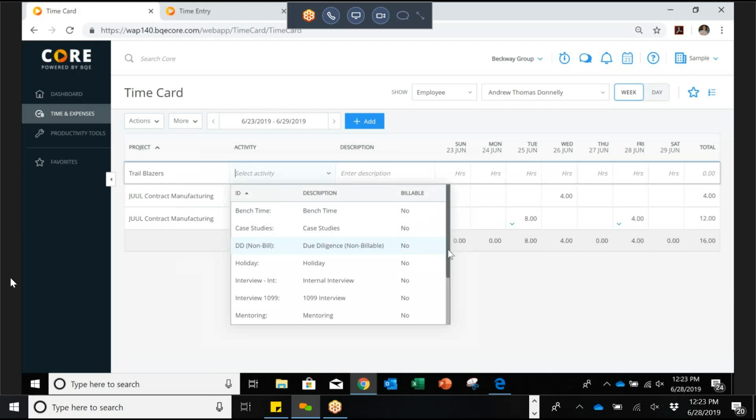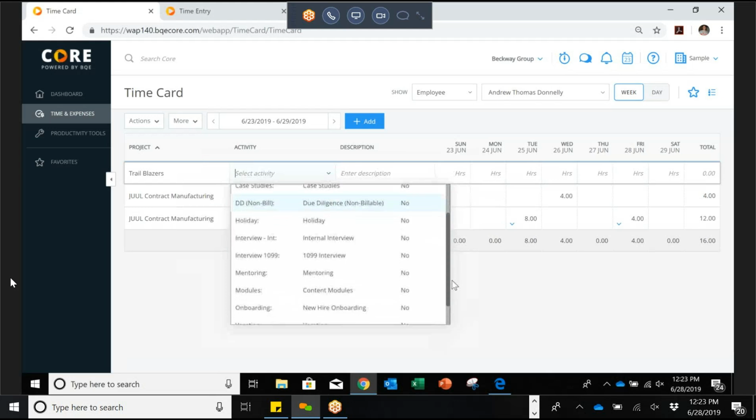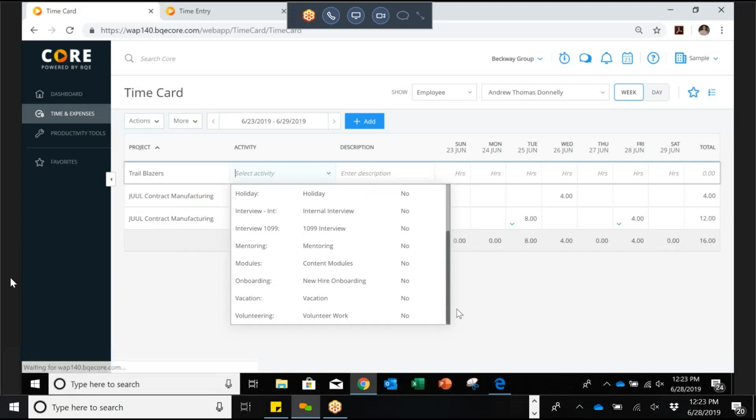You could record your vacation, your PTO, modules, onboarding, and then if there's ever anything that you think would be nice to track that's not listed there, I'm always open to suggestions, so just shoot me a note, and I can add a new activity code for the bench time. And there is bench time.